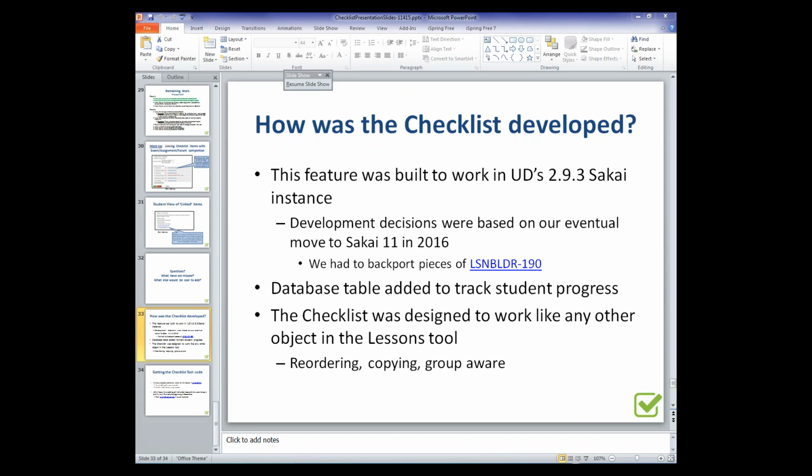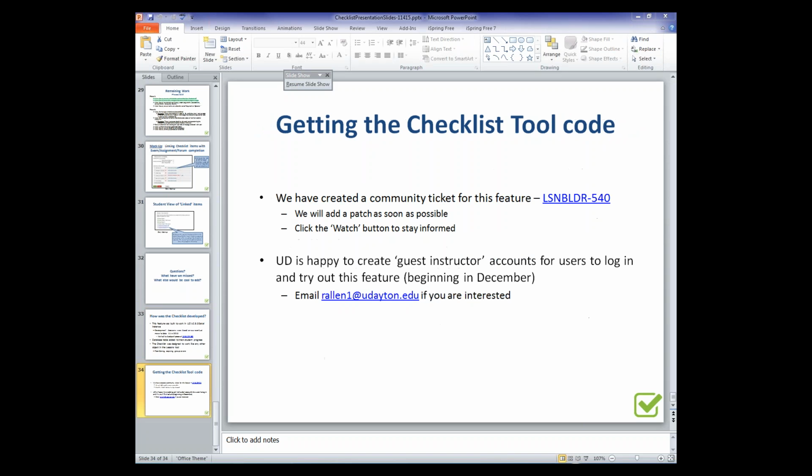Because we're not on 2.10, we had to pull back pieces from a Lesson Builder ticket, Lesson Builder 190. There was just one table added to the database to track student progress. And the checklist was really designed to work like any other object in the lessons tool. You can reorder it, you can copy it as group aware, and if you duplicate the site, it comes with it, that sort of thing.